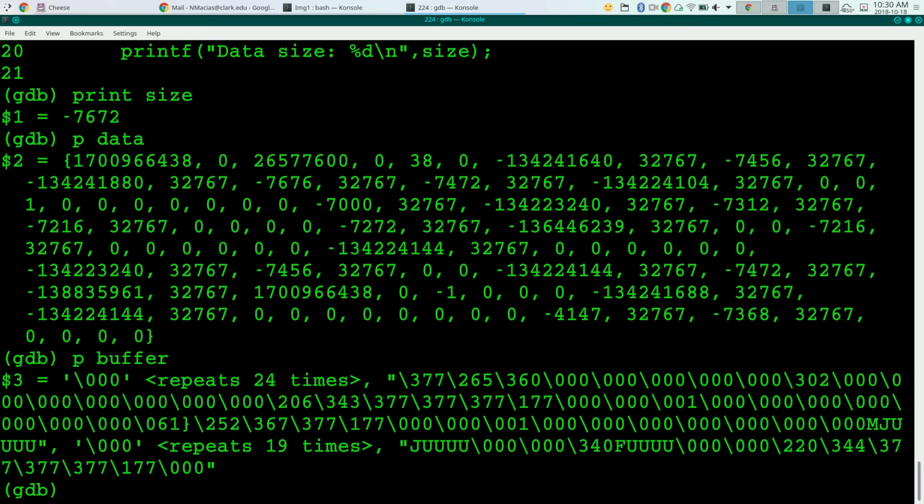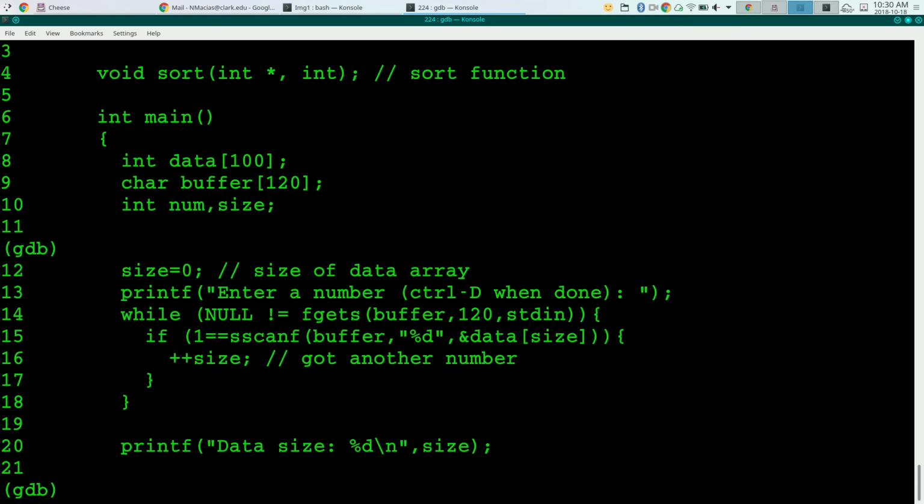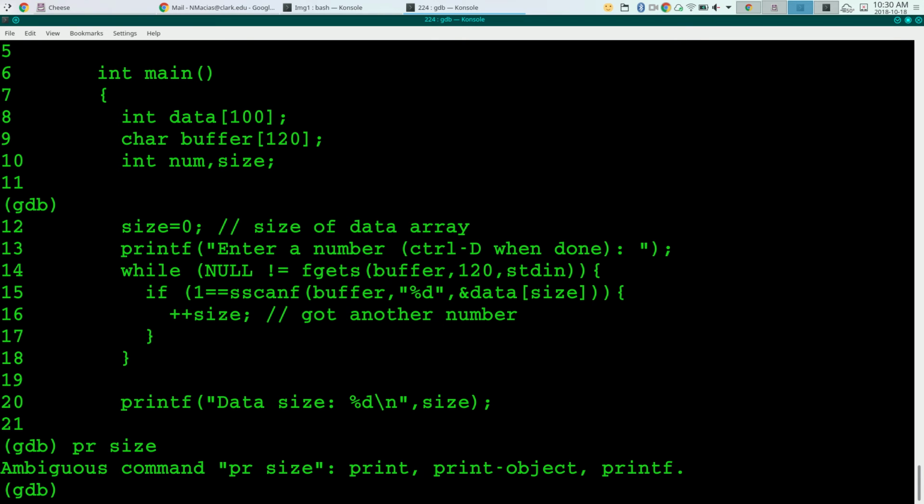So if my code started trying to do something with a data array, I would pretty quickly notice that the first number I was looking at was 170 million or something. And I'd be like, wait a minute, where'd that come from? So this lets you see what's going on. And the first statement that's actually going to get executed is down here at line 12. Yes? Is P the same as print? Yes. And PR is the same as print. Oh, PR is ambiguous. Okay, I guess P is just a special shortcut. So P is for print.